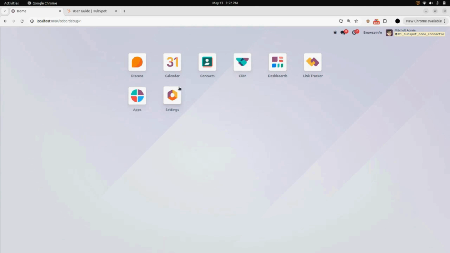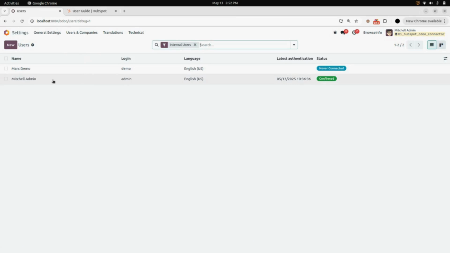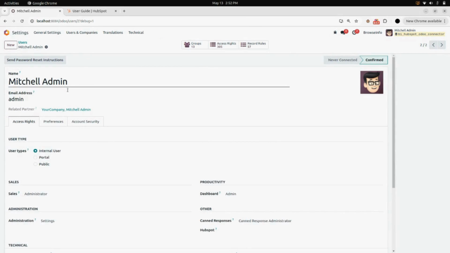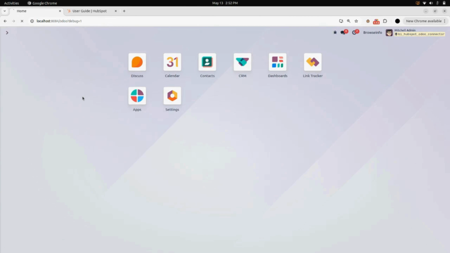So first of all, we will go into the settings. Under users and companies, we will go into the users. Here, we will go into the Michelle admin, and here we will find the field for HubSpot. Select HubSpot Manager in that and save it. Just click on save. After this, we will go to our home page and refresh the page. Here you can see a HubSpot module appeared.